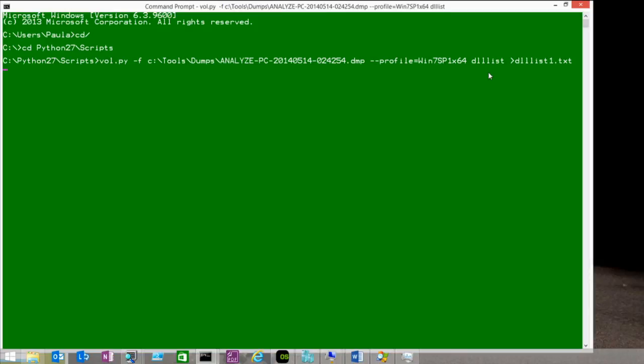So let's do that, and that, of course, takes a small moment. I'm going to save all the information to dll-list1.txt. The next part we're going to do is simply find out in this text file that we're going to have. Now we've got it. So dll-list1, let's open it.